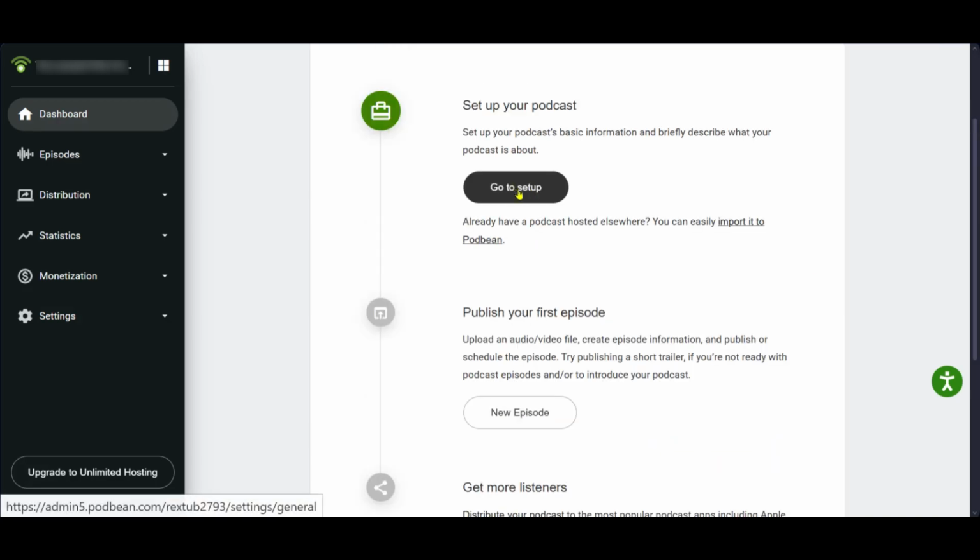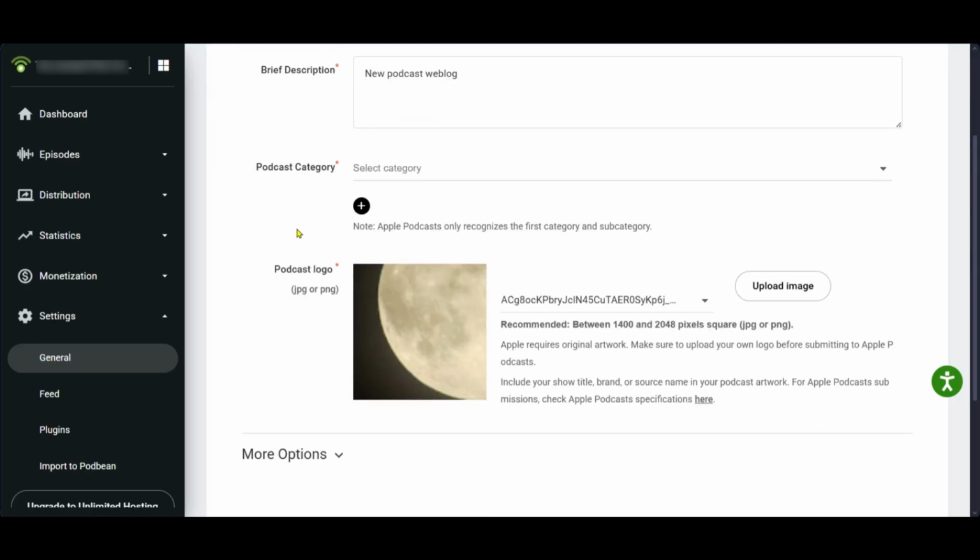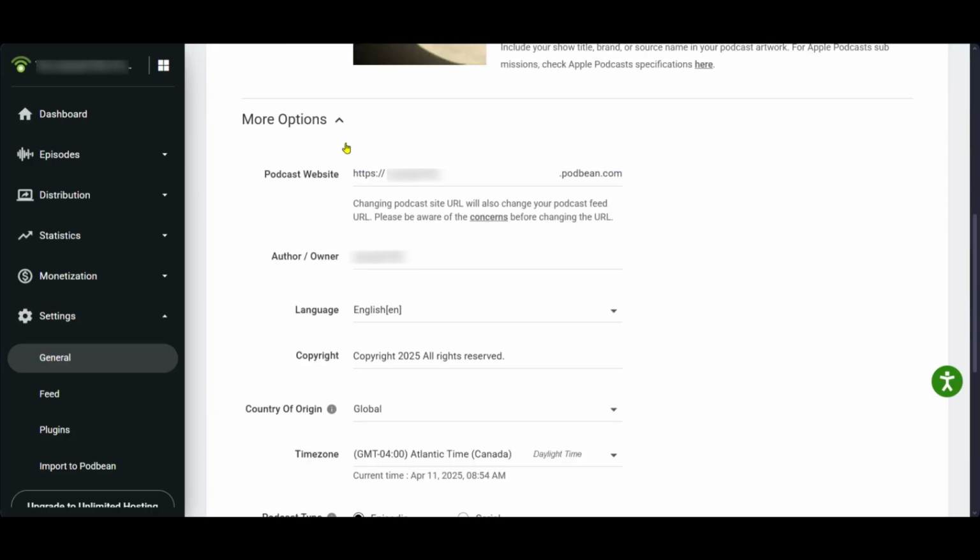So here we're going to click on go to setup just to show you a bit more as to what you can expect from Podbean. And here you have your podcast title, your brief description, a podcast category, and your logo to match with your podcast. There are more options to click, such as your podcast website, your author or owner, language, copyright, country of origin, etc. And there's some just more details you can add to your podcast.